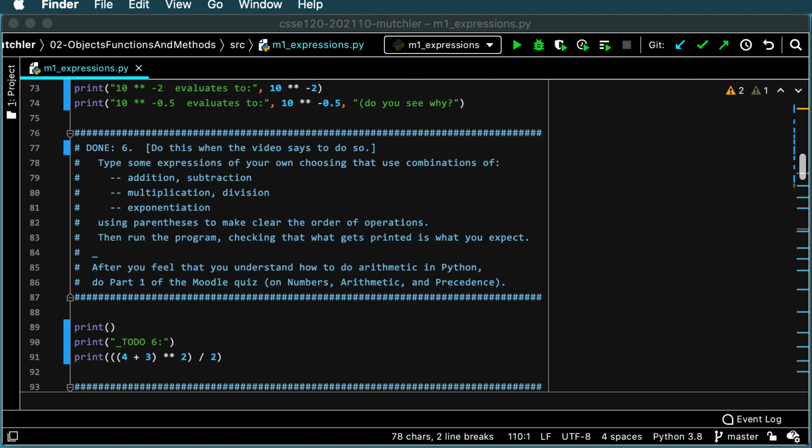You should have now finished to-dos 1 through 6 of Module M1E expression, and also have done part 1 of the Moodle quiz on numbers, arithmetic, and precedence. If you have questions about that quiz, reach out to your instructors or an assistant for help.